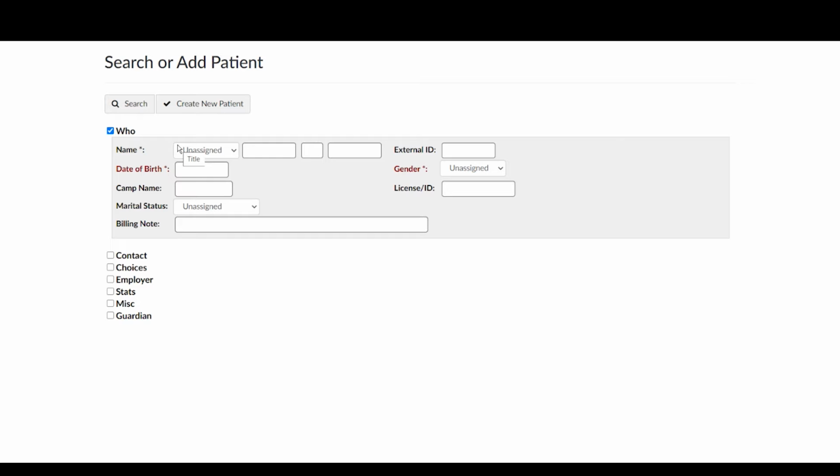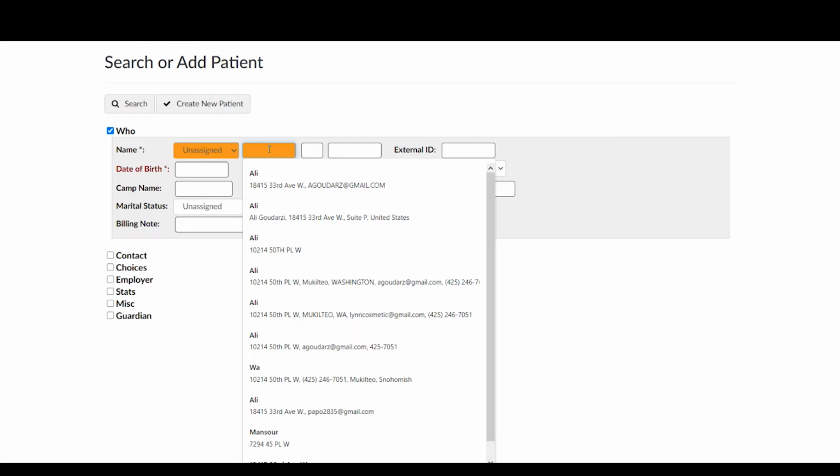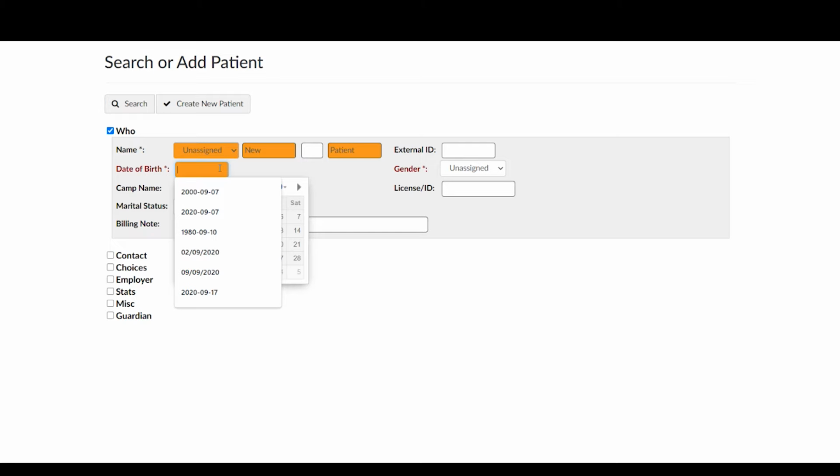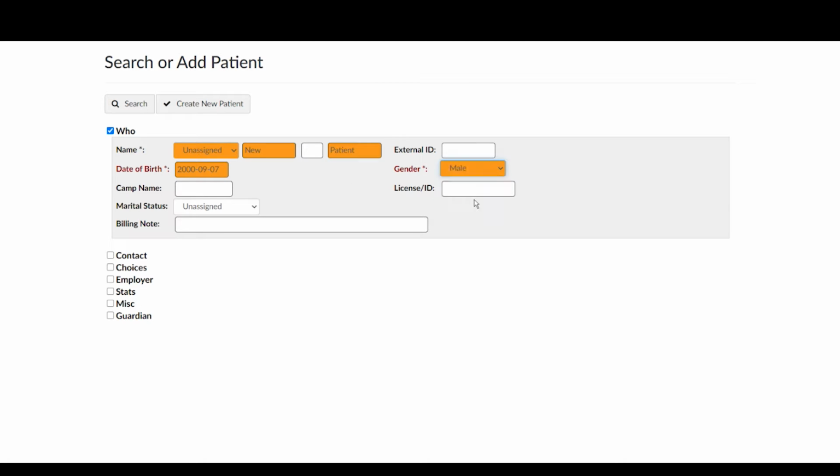We need 4 pieces of information. The first one is the name. You can have Mr., Mrs., or whatever, or you don't have it. Let's call it New, and the last name is Patient. Date of birth, let's say 2000. And the gender I have as male.